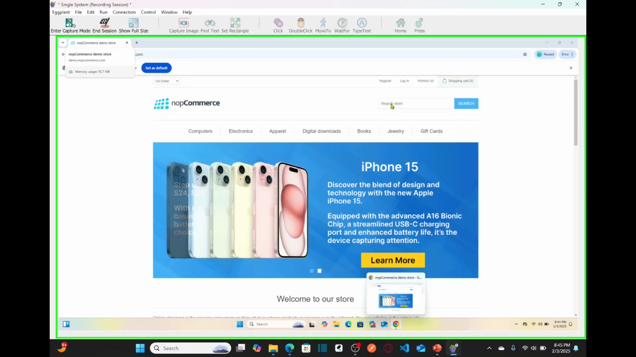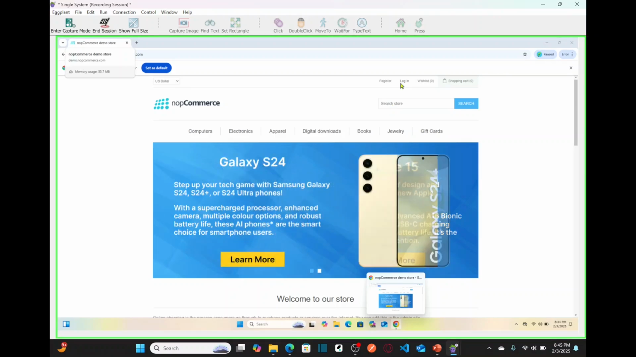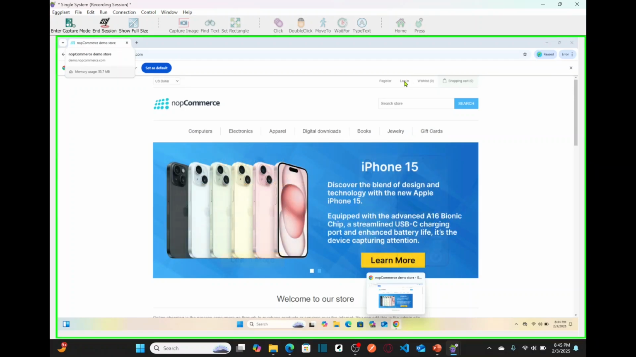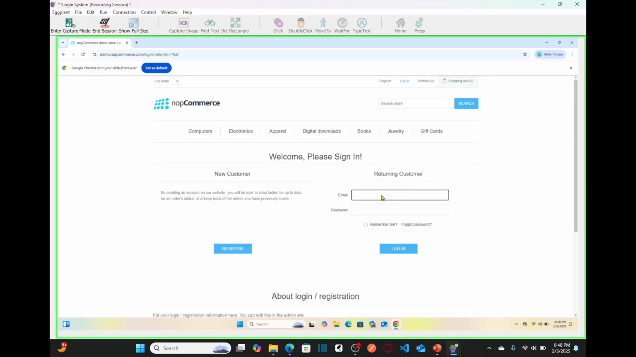So first, let us automate login functionality as we discussed. So for that, let me click on the login link. As soon as you click on login, now you need to enter your email and password. Let us click on the email text box and then enter the email ID. And then you need to enter the password.